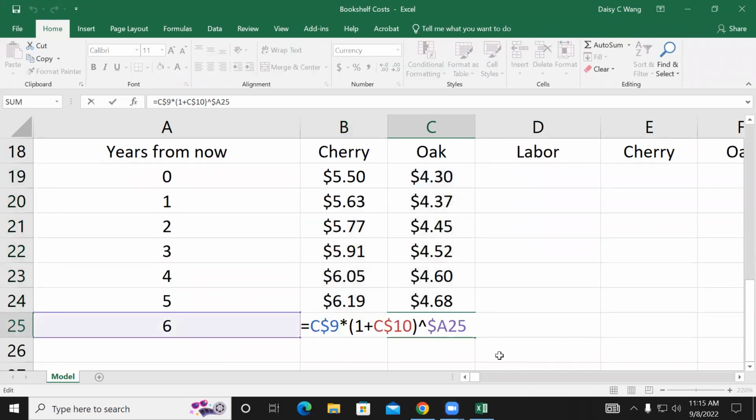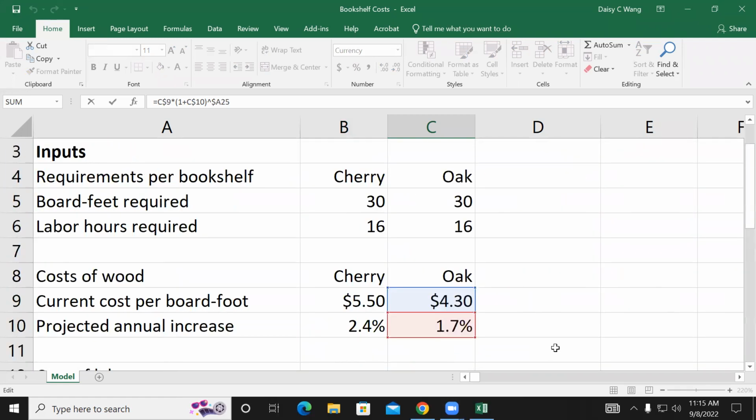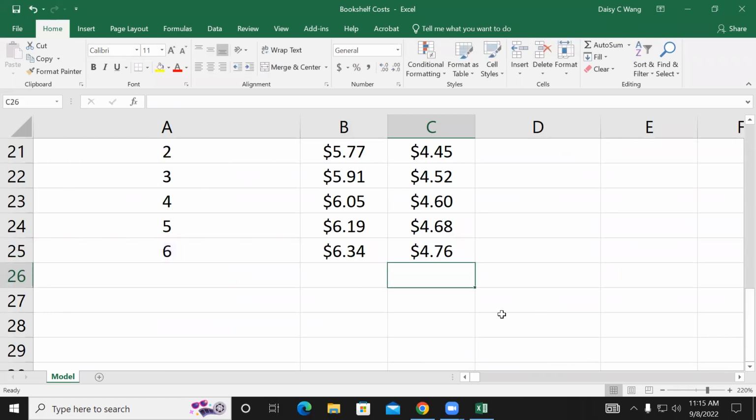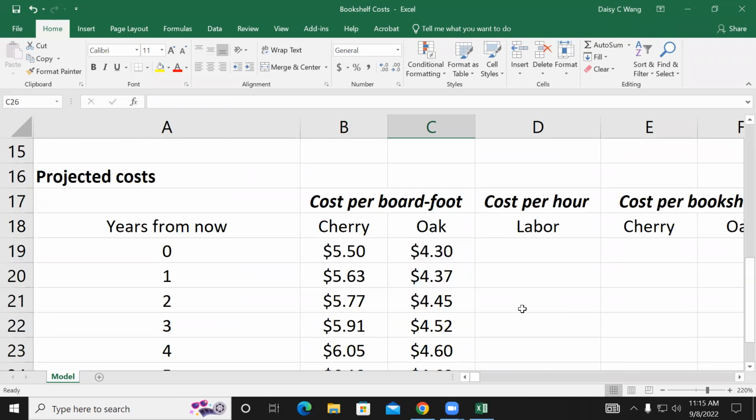So from here, I usually double click on the last cell to see if it still stays in the right place. Okay, it still stays in the right place. So this is good, right? Okay, any questions?